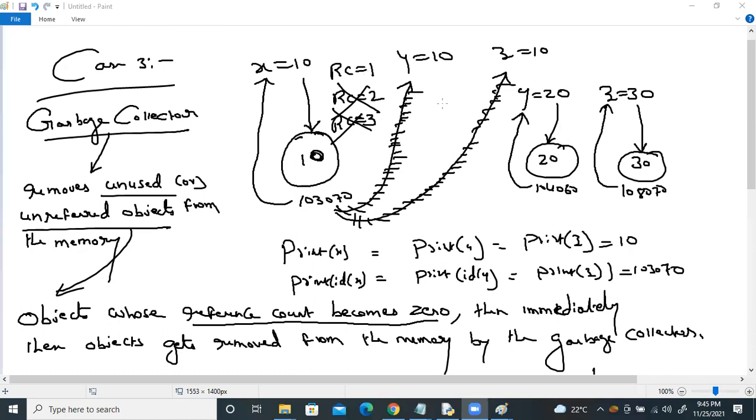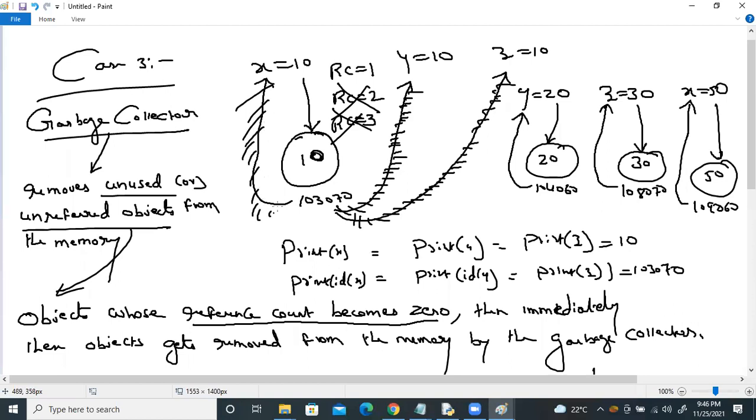Previously y and z were also pointing. Now y and z, they are pointing to the different objects. Now slowly I'll modify the x value also to 50. Means an object with value 50 gets created. That address is given to x. Now x is pointing to the new object. X is not pointing to this.